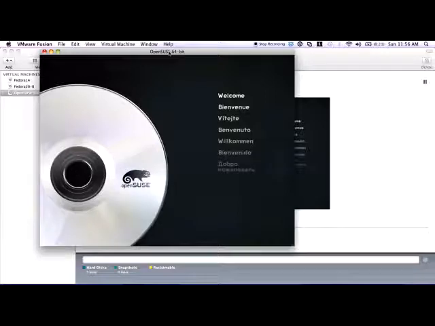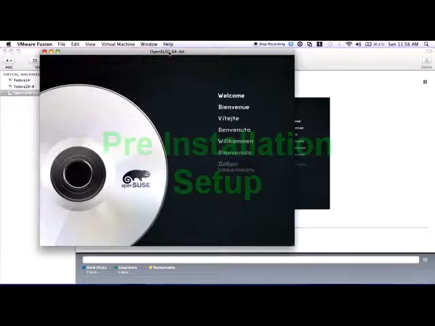After that, all the packages are installed and the installation is finished, the system will then reboot and go into a post-installation configuration mode where some additional things are set up, such as host name and some other networking settings.